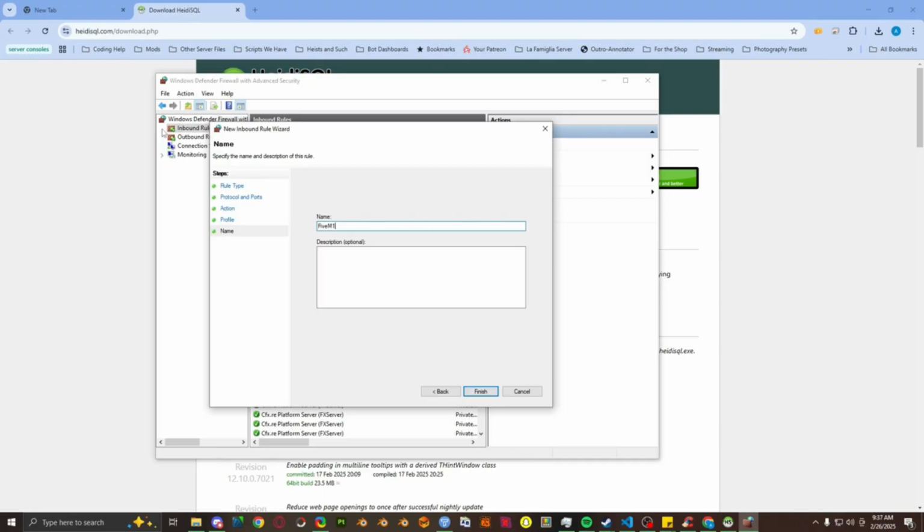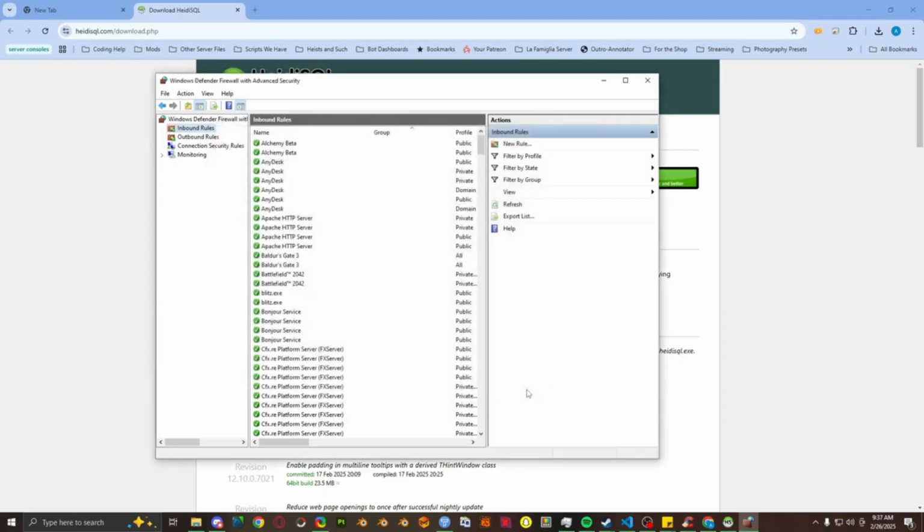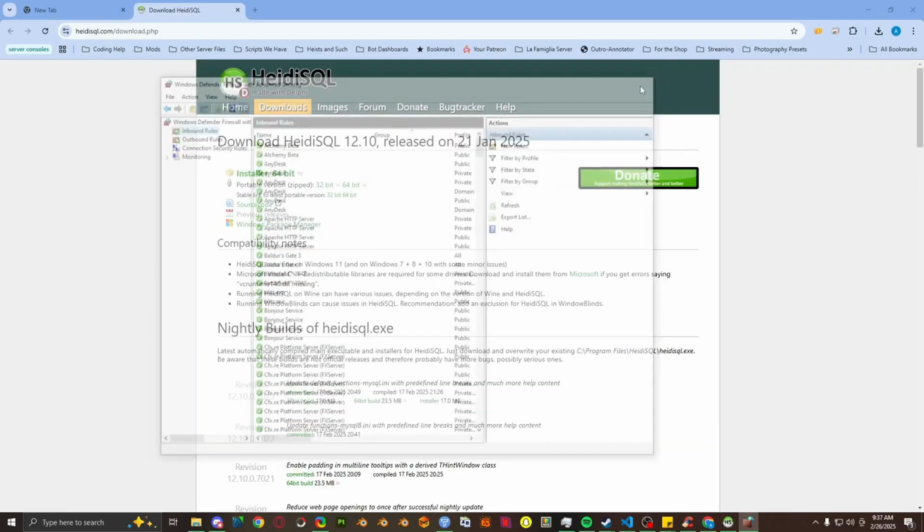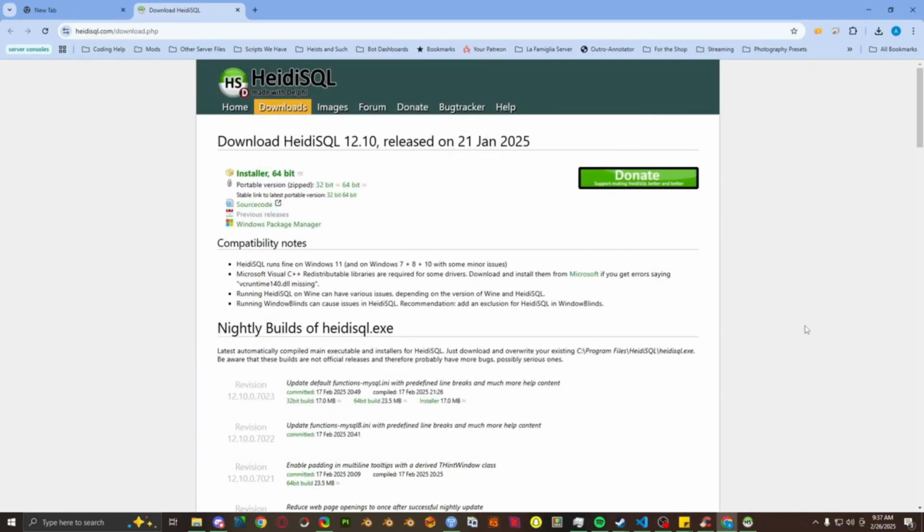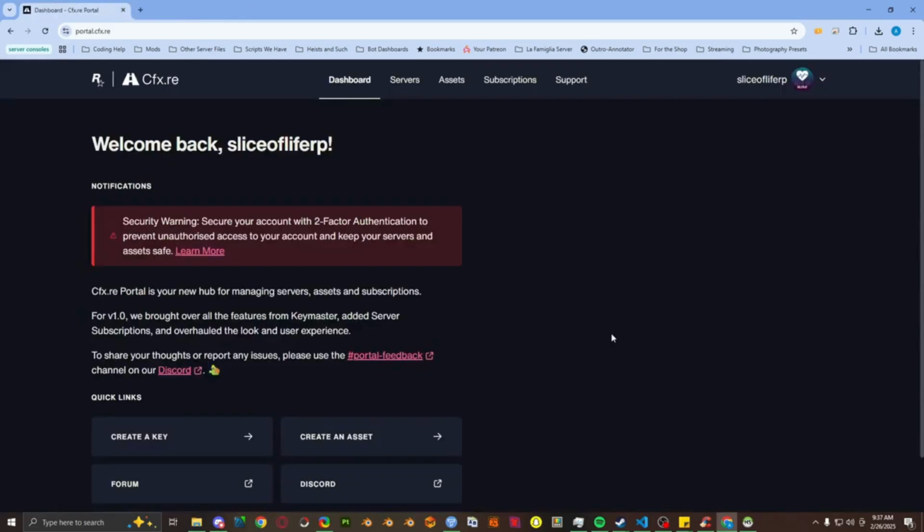So let's go ahead, and like I said before, we're going to hit cancel, and we're going to go ahead and pull up portal.cfx.re. This is going to be where your assets are stored and your server keys and your subscription to FiveM. That's going to be where all of that information is hosted. So like I said, portal.cfx.re, it's going to pull you up to your dashboard.